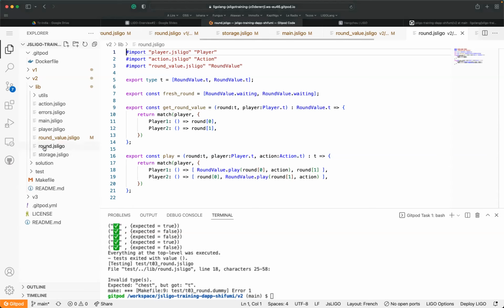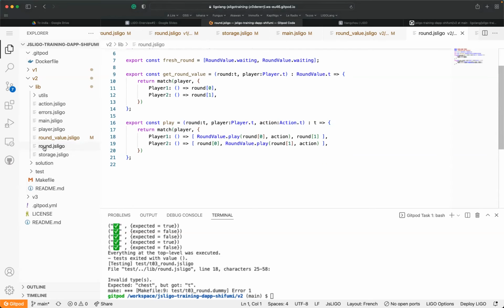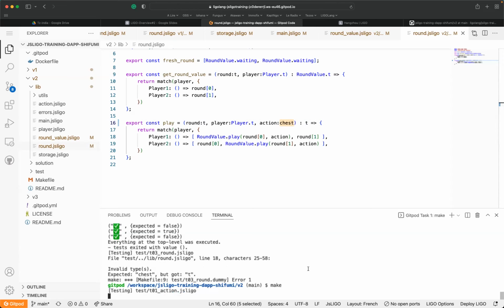So the round is here. And it says only one thing in the play here. You cannot use the action T once you play the action. First, when you play, you have to send a chest. So the first thing you have to do is to modify the signature of the play, because right now we don't send the action directly, but we send the action which has been ciphered thanks to the chest action.